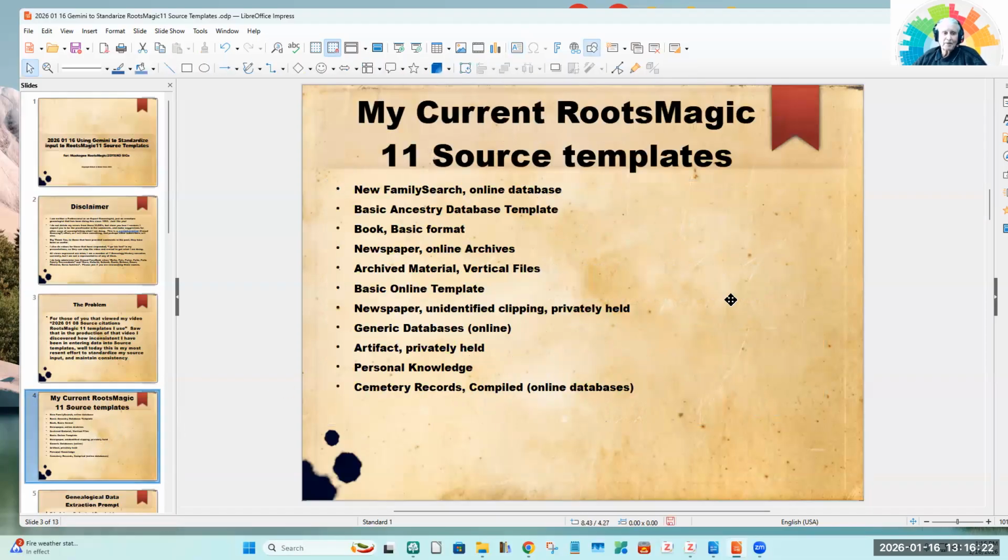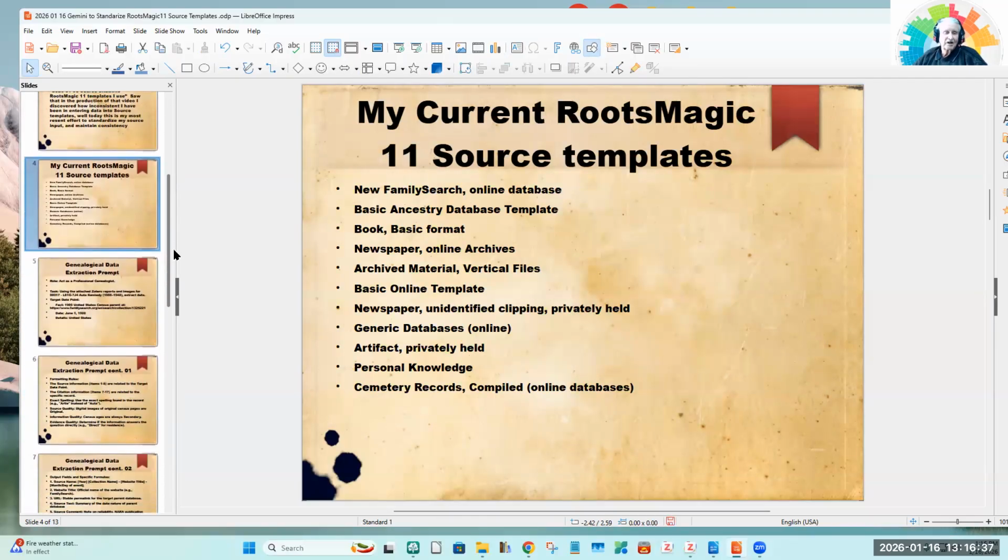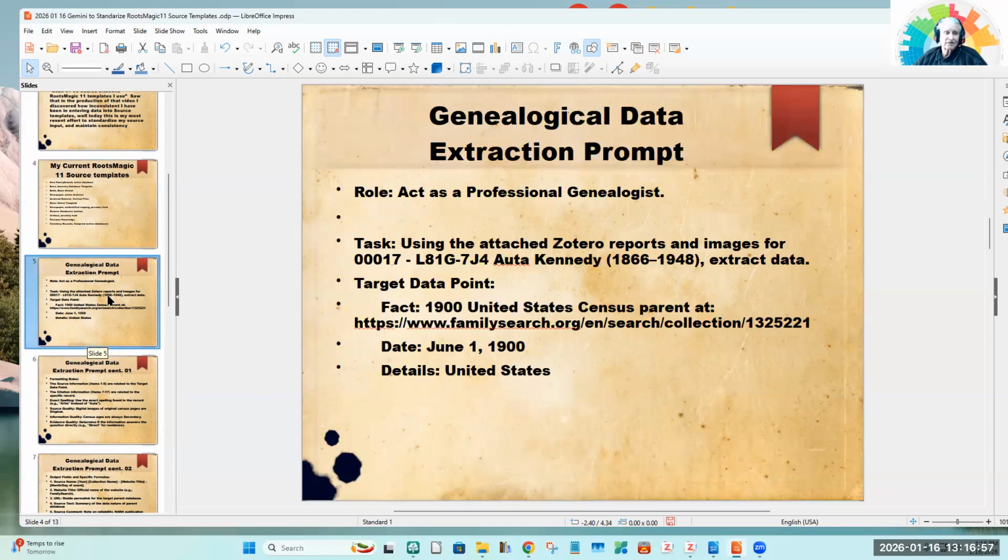Okay, to review, I have narrowed my RootsMagic source templates to 11 of them. If you saw the video before, you've seen these 11, and you've seen how I use them. Okay, I'm just going to focus on the new FamilySearch online database template today. So that's only one template. I'd have to do that 11 times to get there. But probably 80% of it's done with that template, if I just started with any one template.